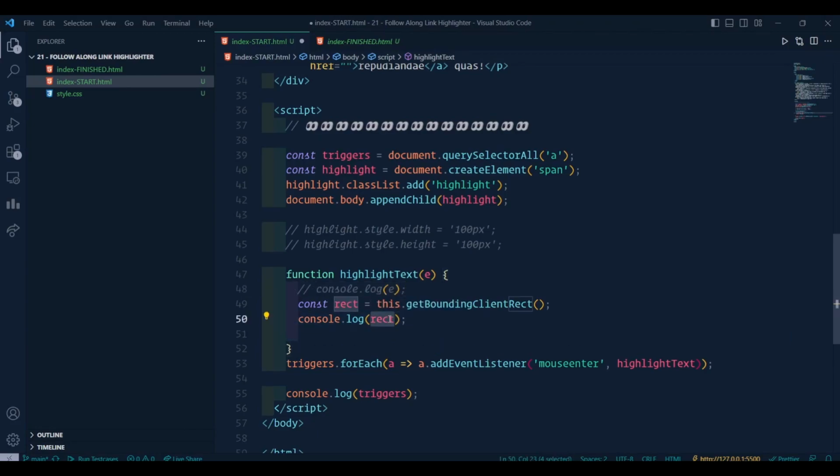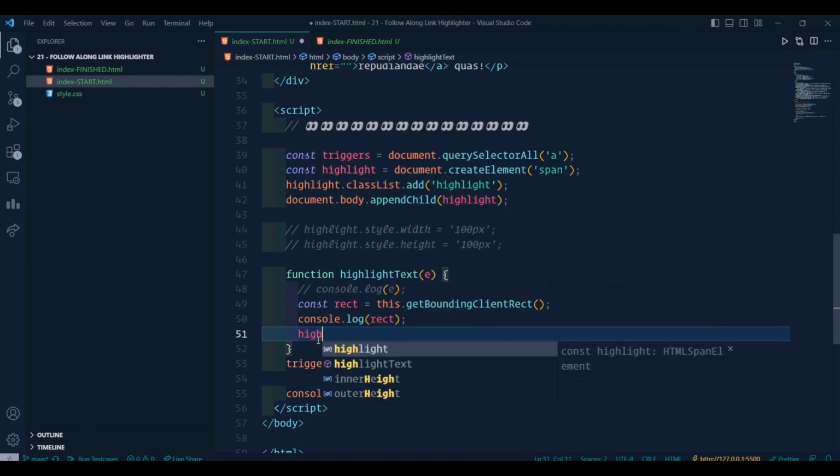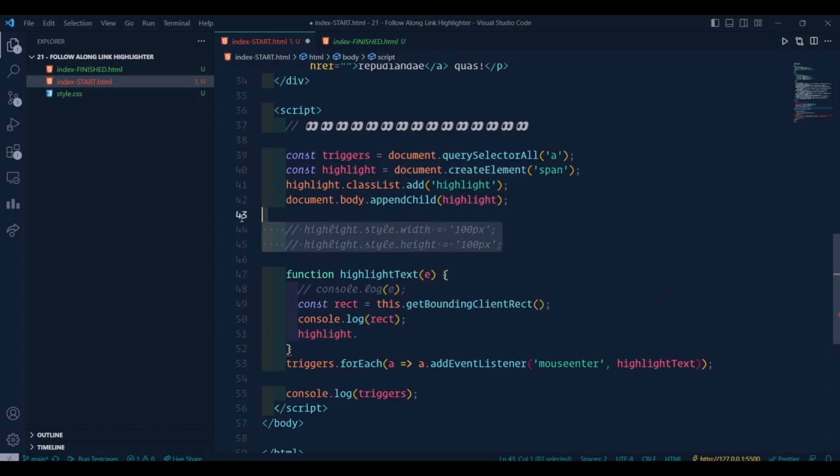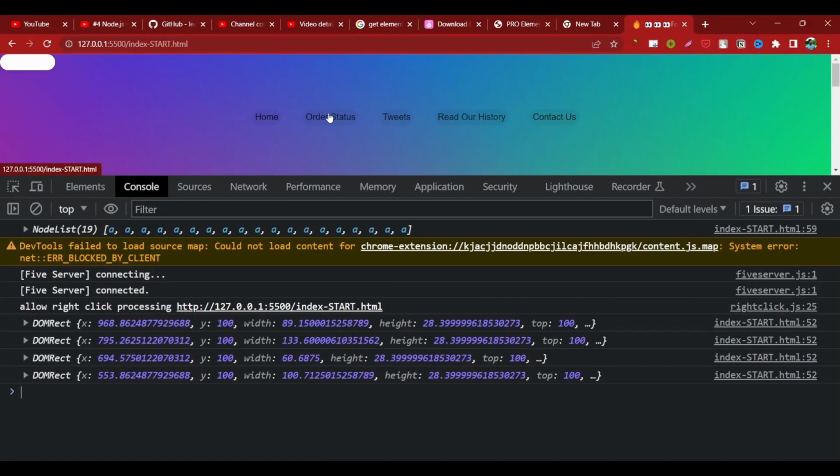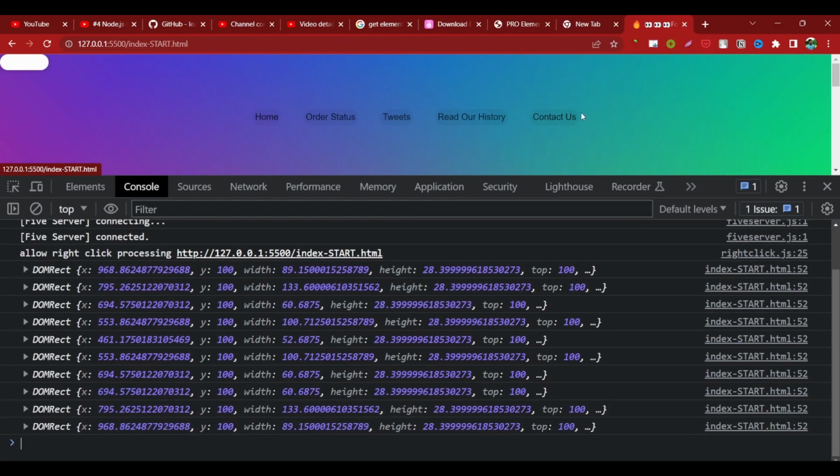Now I'm going to use this rect.width and height for this highlight class. So let's do that. Highlight dot, I can actually copy these two lines. So this will be dynamic. Rect dot width and rect dot height. There should be pixel. Now let's check it. So as you can see, the height and width of the rectangle is changing, the span is changing.